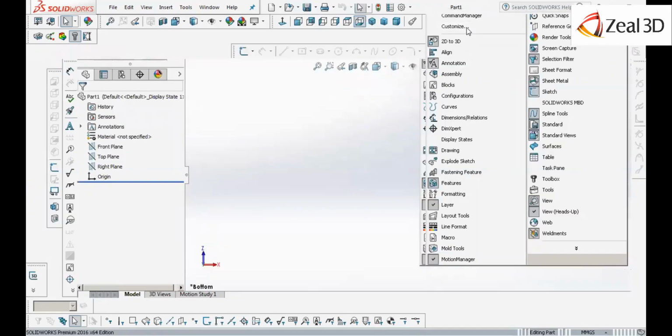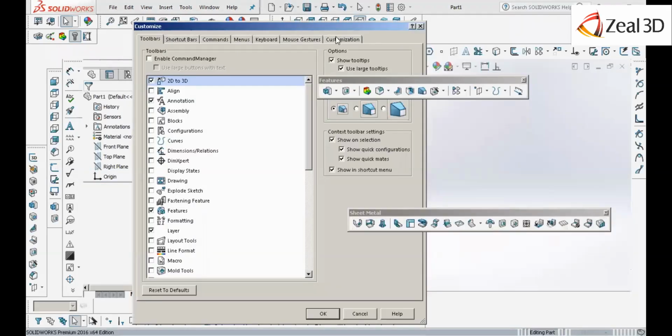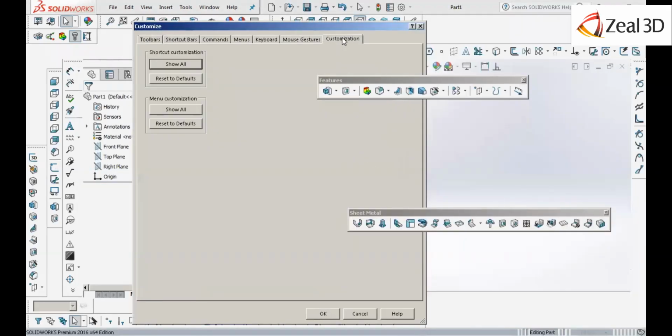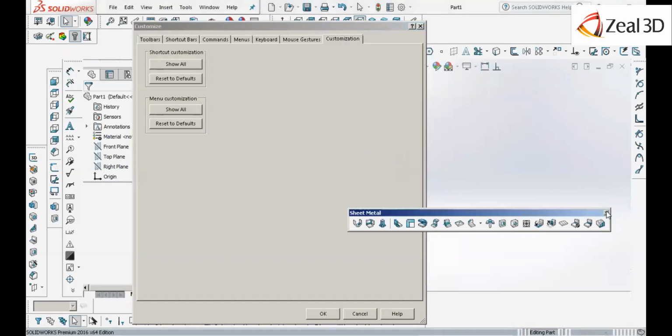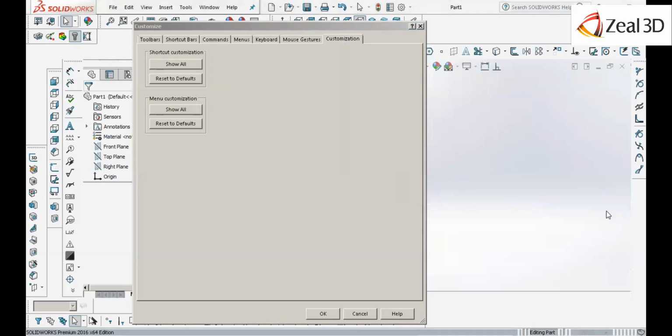Now the final tab which we can see in the customize window is the customization tab itself. This customization tab has two main options, one corresponding to shortcut customization and another to menu customization. Under these two options we get options for showing all of the customizations we have done for shortcuts and menus, and even an option for resetting to default, so that we can return to the default settings which the software gave once it was made.